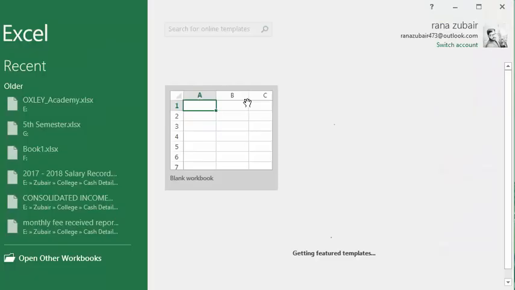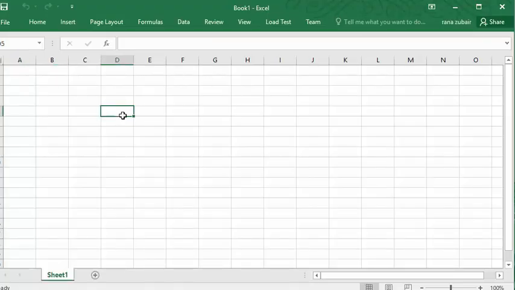You can select a cell by clicking on it. Right now, as I am doing, I am clicking on different cells, or you can use arrow keys. I am using arrow keys now. I can utilize arrow keys to select a single cell.